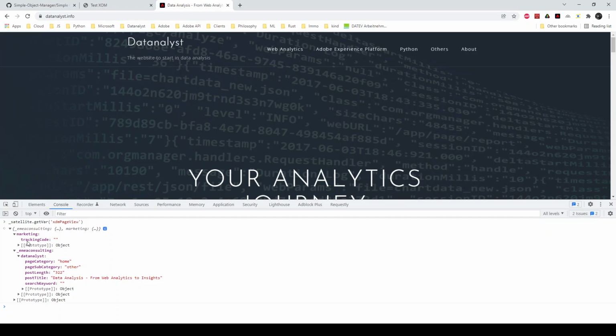So either an event-driven data layer or a normal data layer. The best would be the event-driven data layer. I think it's more related to how websites work now. But sometimes you do not have the budget to change your data layer.